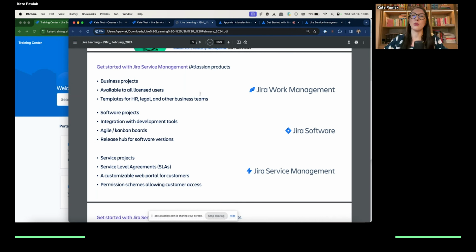Another product is Jira Software, which includes software projects. It includes integration with development tools. It's dedicated for devs, testers, product owners. You have Agile and Kanban boards. Also, you have a release hub for software versions. So this is a little bit different in comparison with Jira Work Management. And last is Jira Service Management. We have service projects, and this is the topic for today's training.